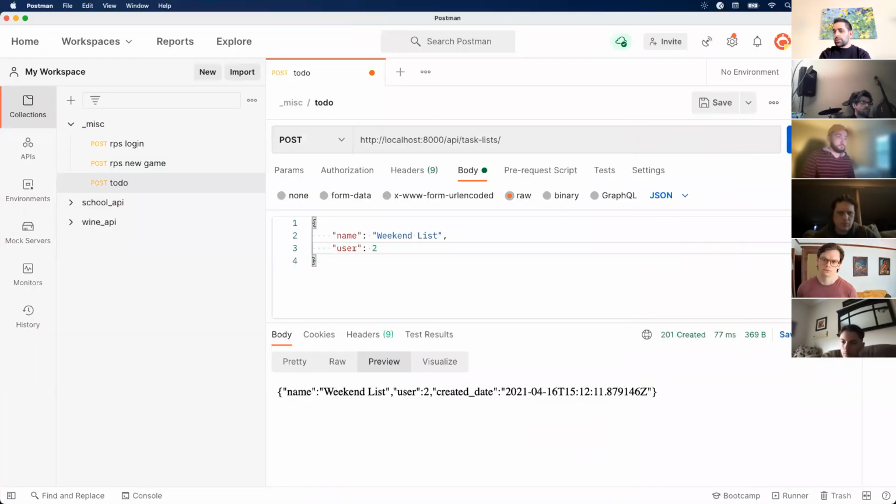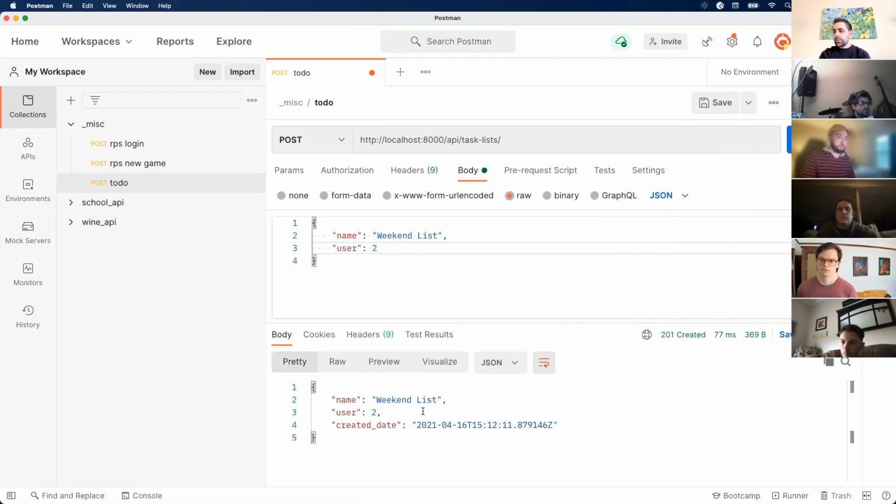All right, send that. We got our task list called weekend list, owned by user ID 2, and created at this current time. So that's cool. Let's create a couple more task lists. Let's say May list, task list. Let's say user 2 also owns that. And then let's say the other user that we created owns a task list for fun list. All right, so we got some task lists created.